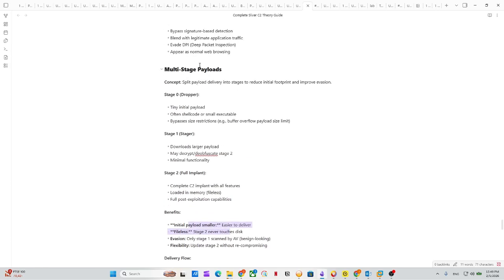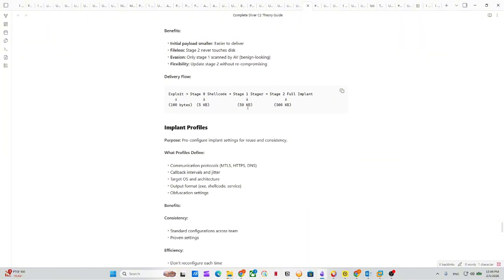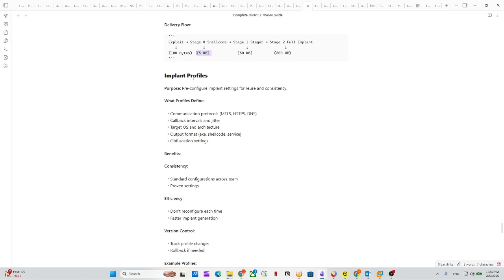So multi-stage payload deployment is actually useful. The initial payload is smaller, easier to deliver, fileless. Stage 2 never touches the disk. Only stage 1 is scanned by AV, and it's benign looking. You can update stage 2 without recompromising. So this is it. See, it starts with 100 bytes. It only does it by stage.